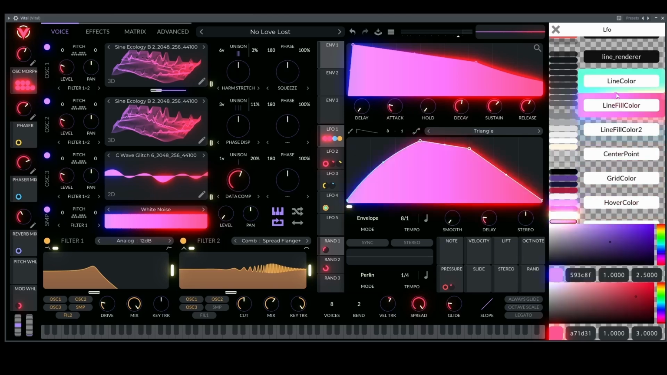And also you can make each section have a different line color scheme or slider color. All right, let's go to filter.